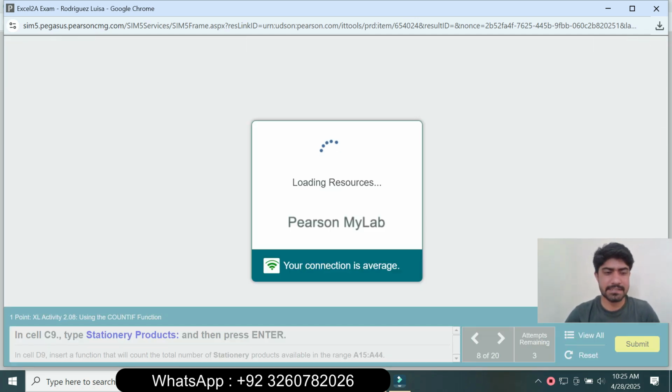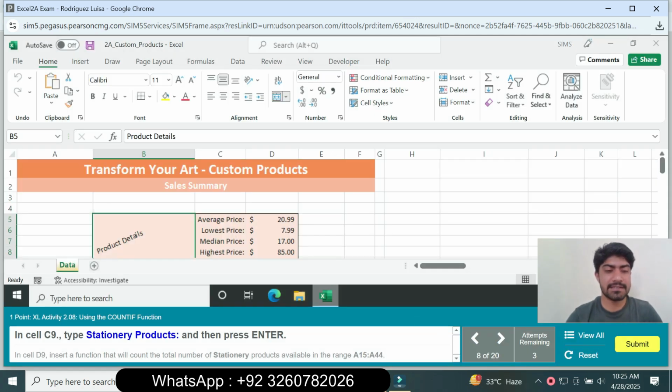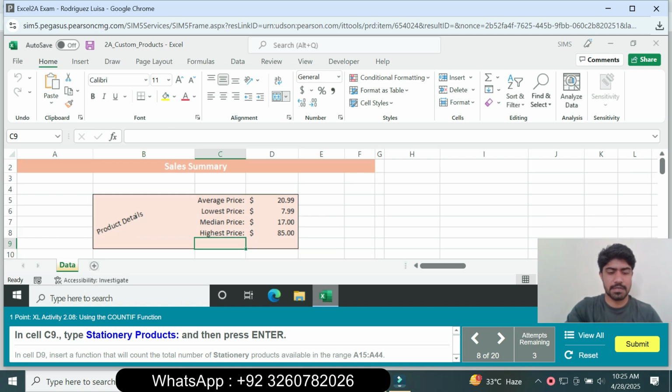So question number 8 is, in the cell C9 type Stationery Products and then press enter. So type in C9, press enter, type Stationery Products and press enter.